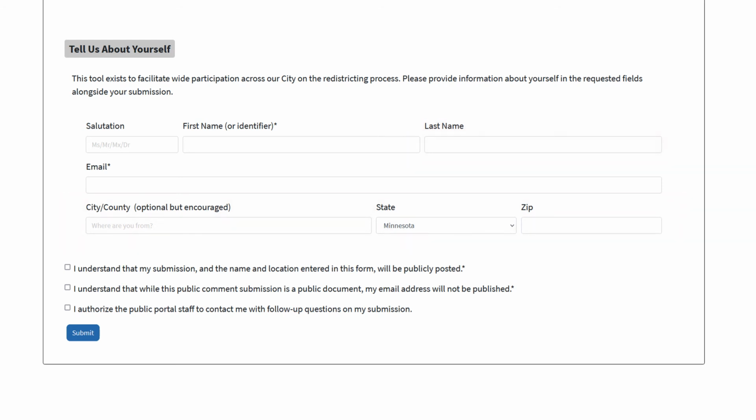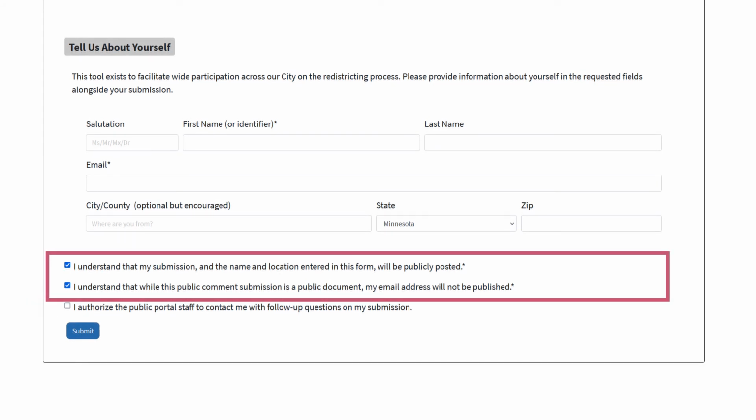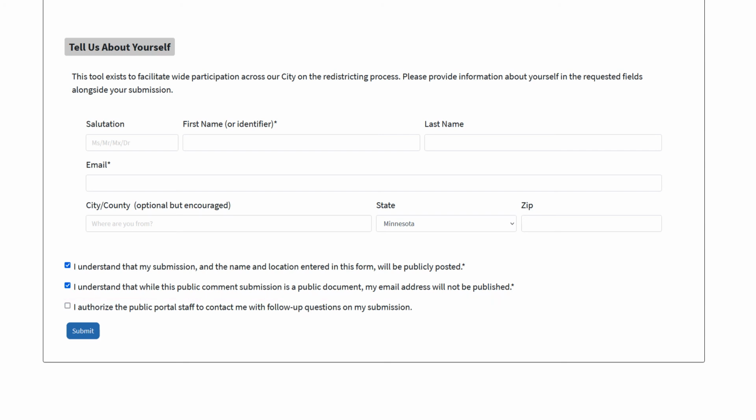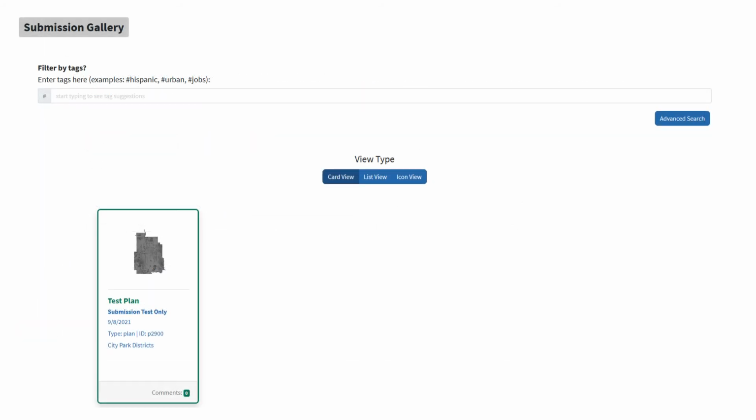Read the 3 statements. You must click and check the first 2 boxes. Finally, click the Submit button. Your map will be posted publicly for others to see and comment on in the submission gallery.